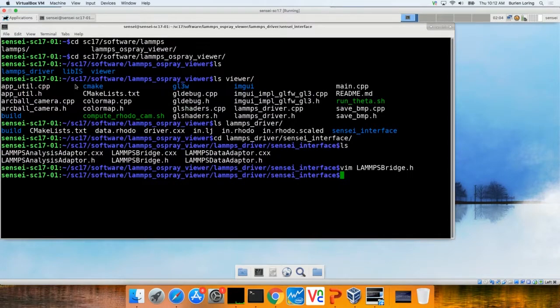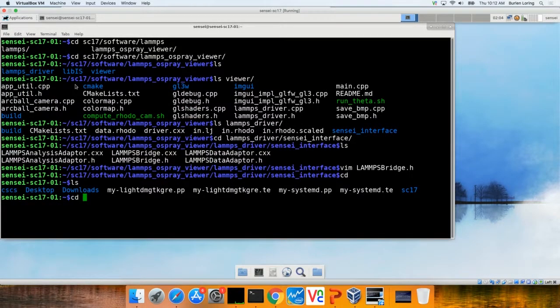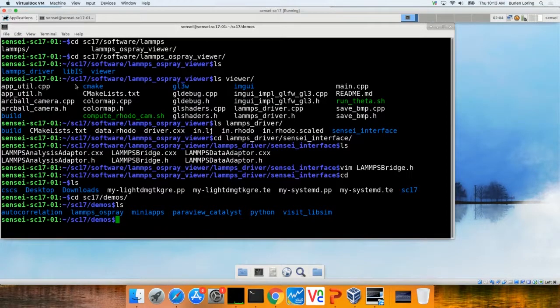So let's get out of his code, go back into the home directory, and go into the SC17 demos. You guys should also follow along on this and run it and play with it. In the demos, we've got the LAMMPS Osprey demo, so we'll cd into there.